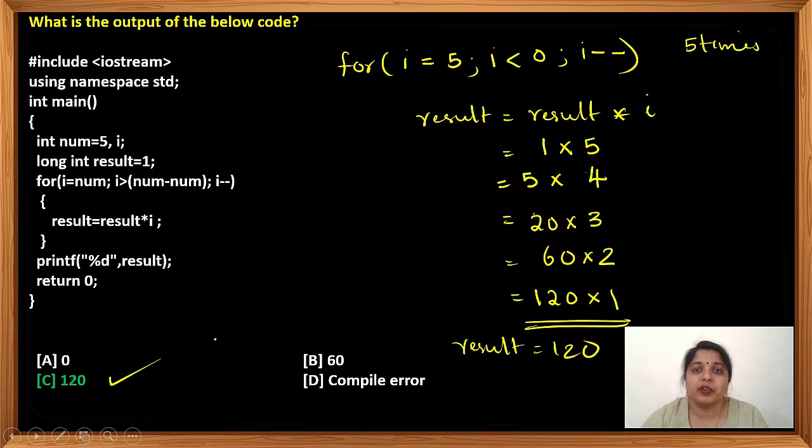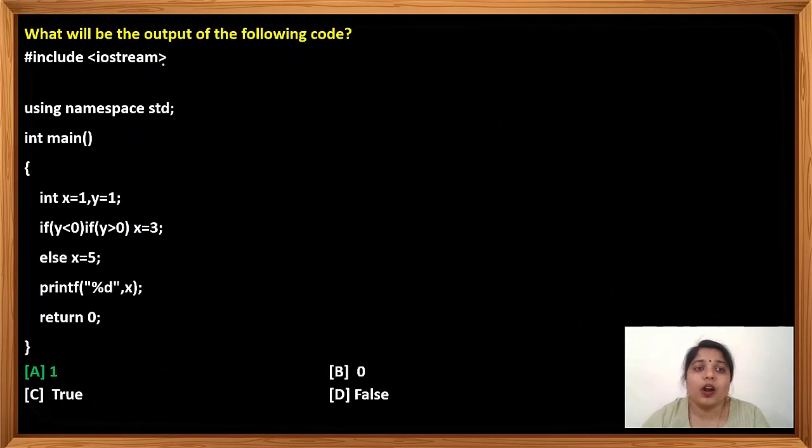Next is, what will be the output of the following code? Here we have a piece of code. Here x is equal to 1, y is equal to 1. And we have an if statement: if y less than 0, if y greater than 0, x is equal to 3, else x is equal to 5.